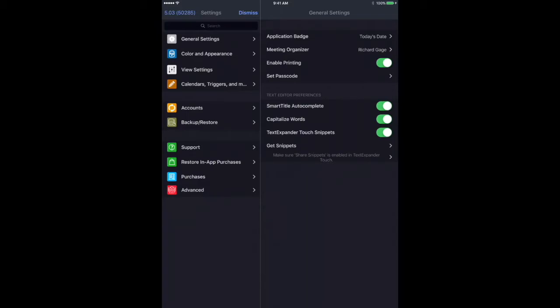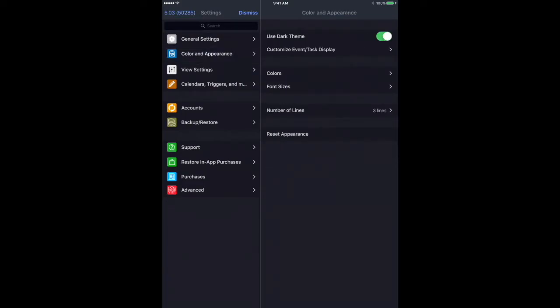Other items that you can set here is Smart Title Autocomplete. You can set Informant to capitalize your words. And you can turn on the text expander snippets and get snippets if you have the application installed on your device. Moving down from there, we have the color and appearance.